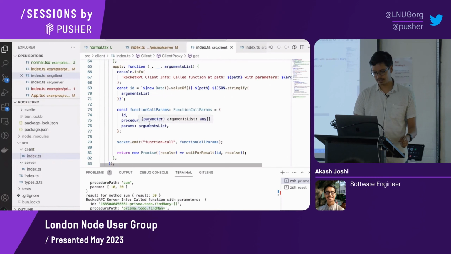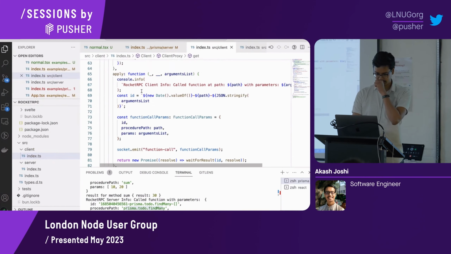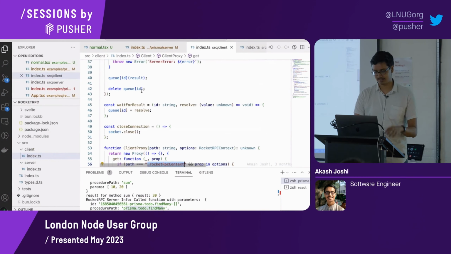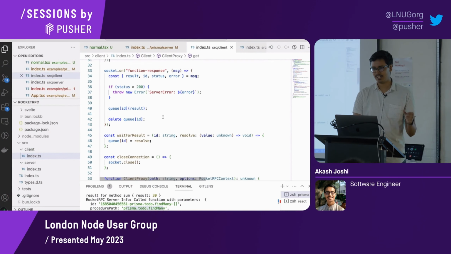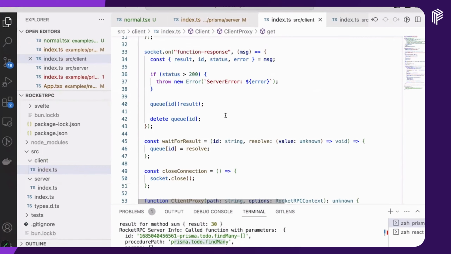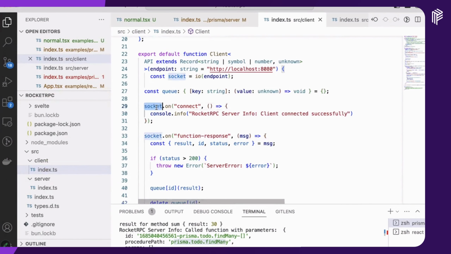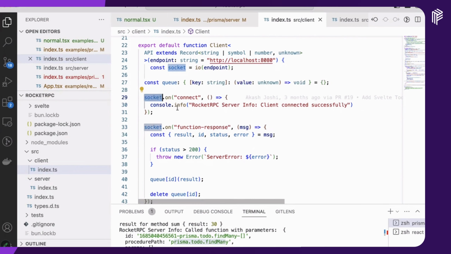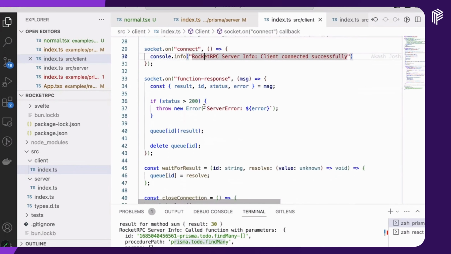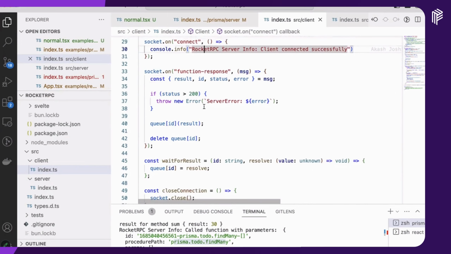And how am I using it? So on the client side, this bit is a bit complex because I'm using promise queues and things like that. If anyone has worked with multiple promises which resolve at random times, you know what a promise queue is, I guess. So initially, I just create a new socket, point it to my server, connect it, and then log "RocketRPC client connected" so that the developer knows that it's now working.